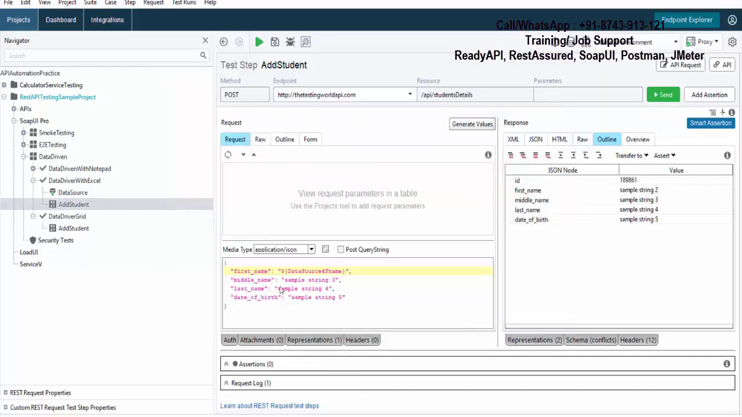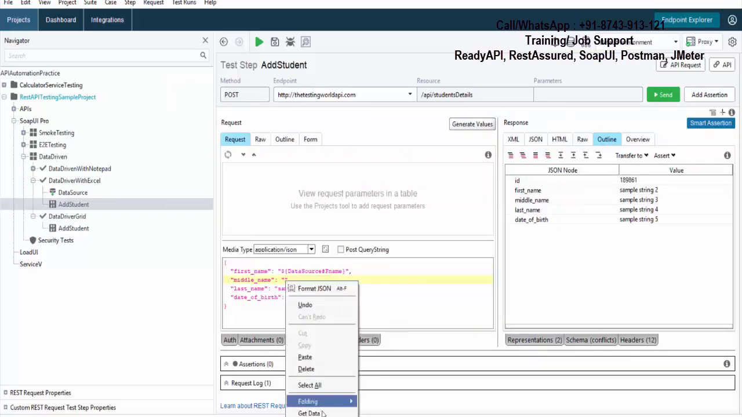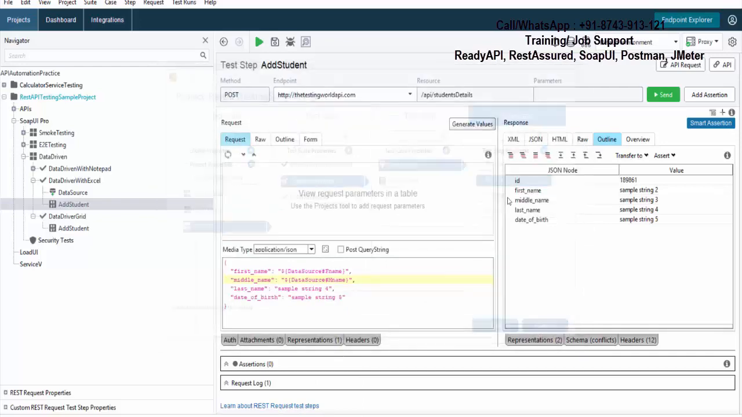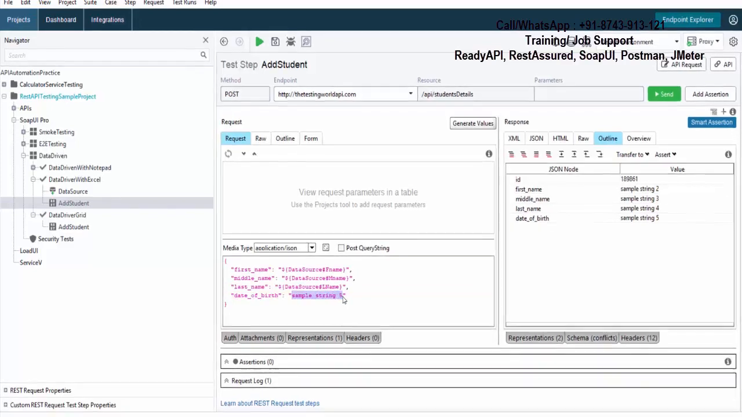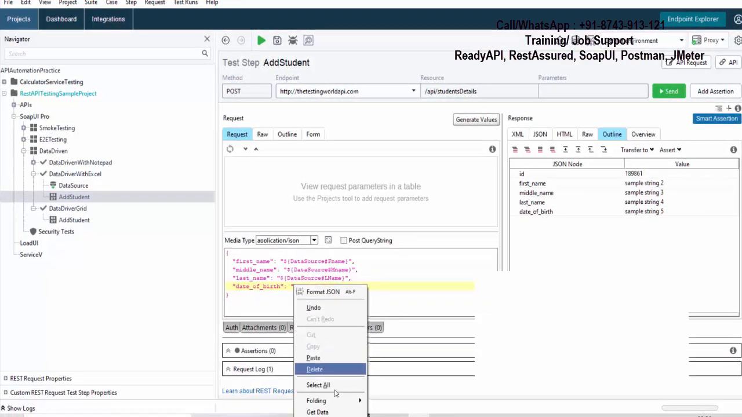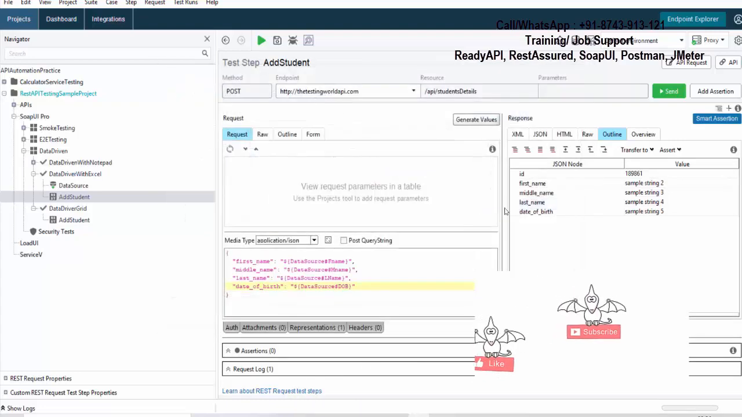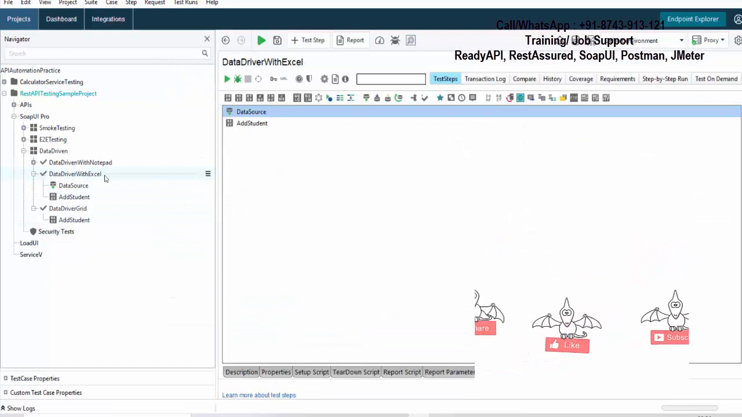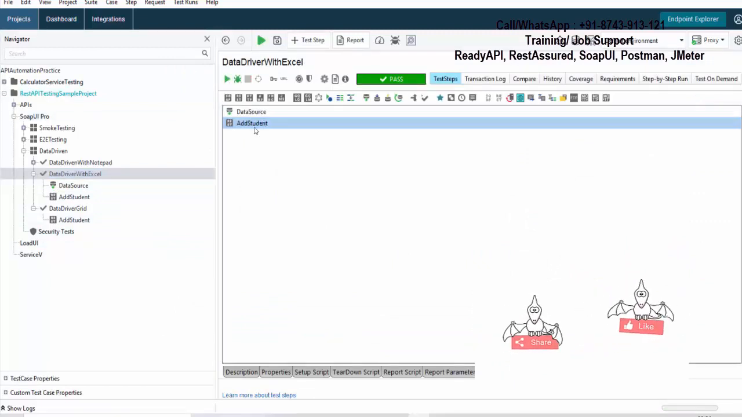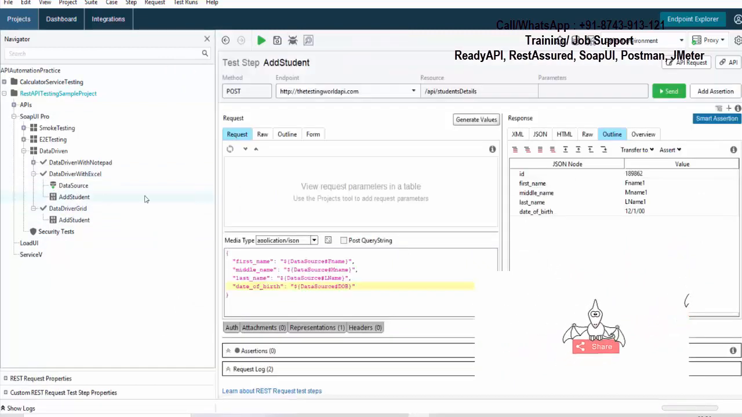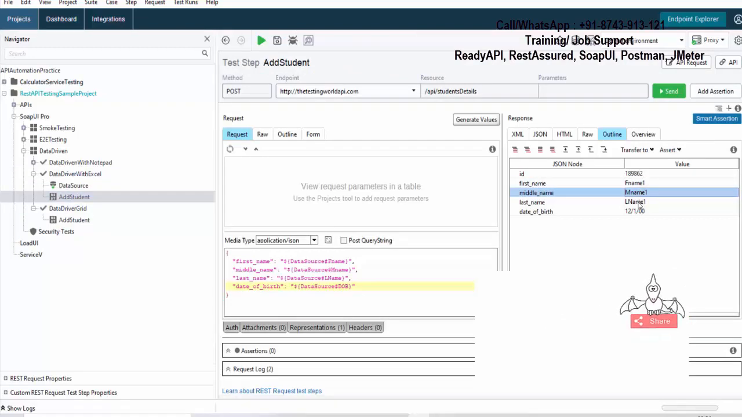So that is first name. Here I want to get mname. Here I want to get last name. And on the fourth place, I want to get date of birth. That is done. Okay. If you want to execute this one, again you will see it will execute only with the one data. If you want to check it, you can check it. It is fetching only the first data.